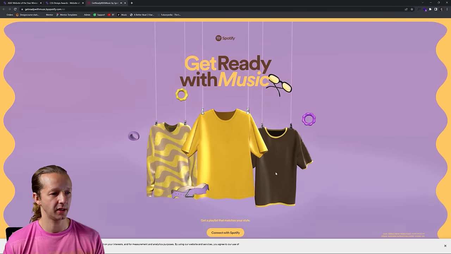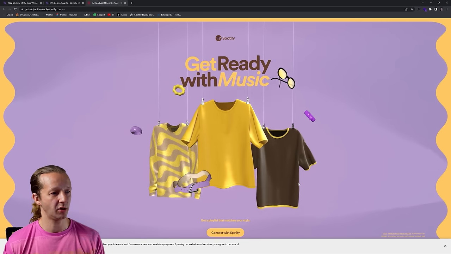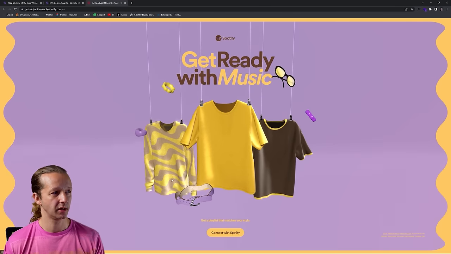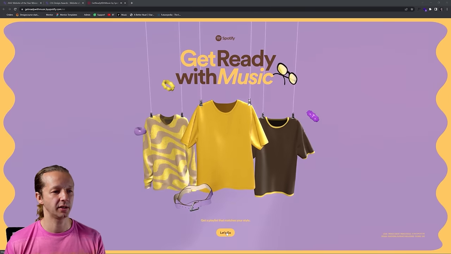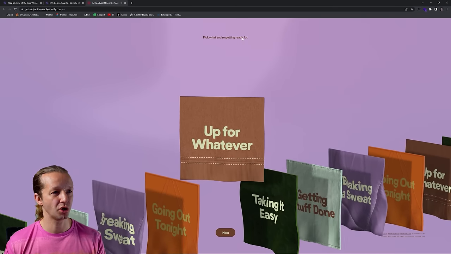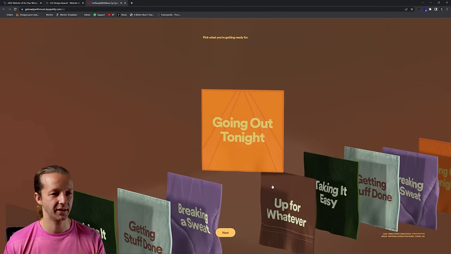All right, so I can't scroll down, and the only thing apparently I can do is click connect with Spotify. All right, so I logged in. Let's click let's go. All right, pick what you're getting ready for. All right, so this is tied to the scroll wheel.